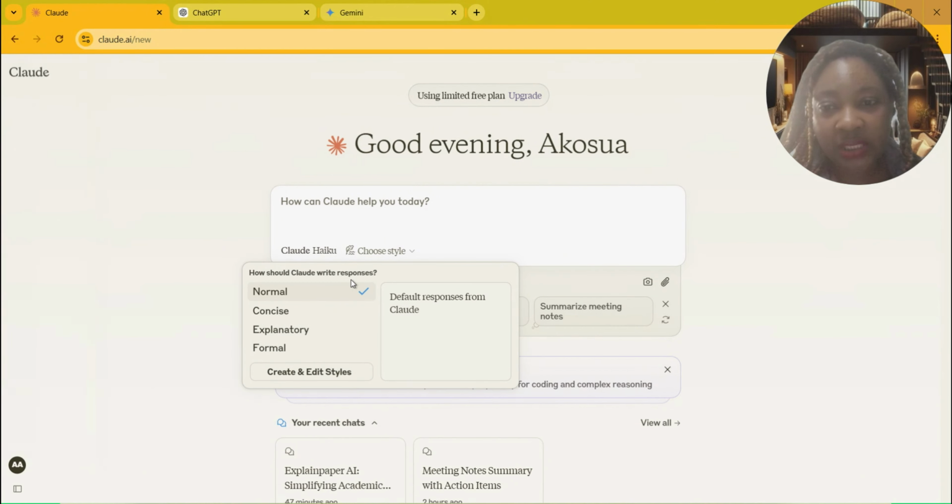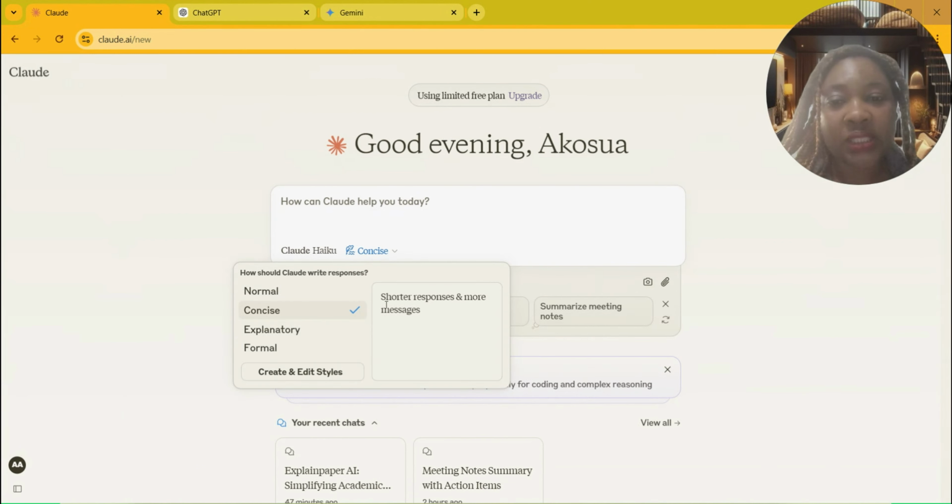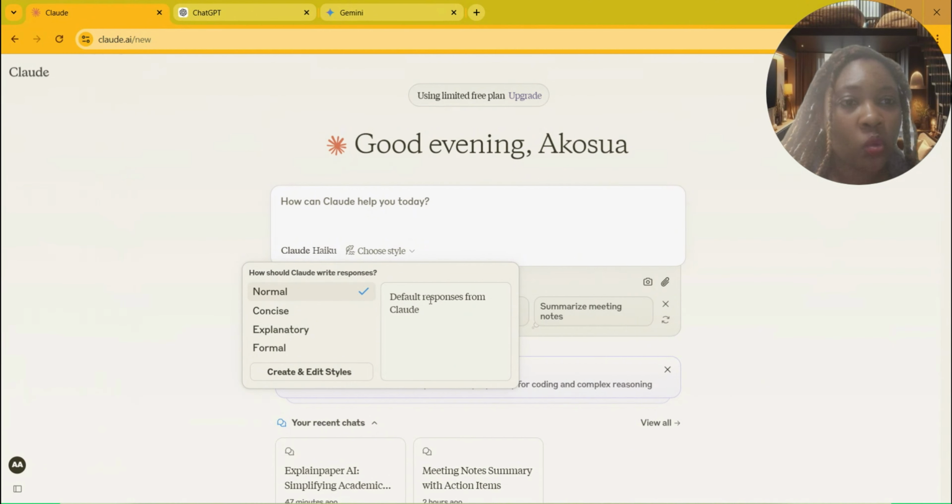And you can choose the style you want, like how Claude should write responses for you. Do you want a normal response or a concise response? One thing about Claude is that when you highlight any of the options, it tells you what to expect. Default is general responses, concise means shorter responses, explanatory means educational responses for learning, and formal means clear and well-structured responses.